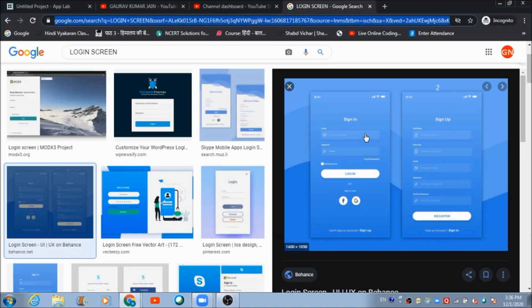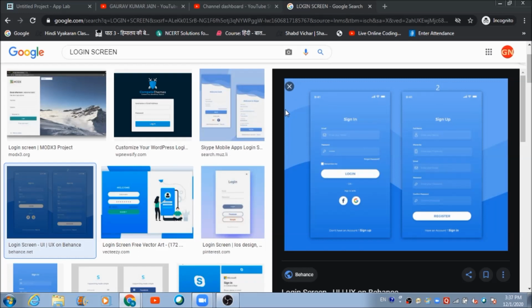When you right click on the image, there are two more students who are waiting in the waiting room. Just give me a short moment. Let me allow them also to enter into the meeting.